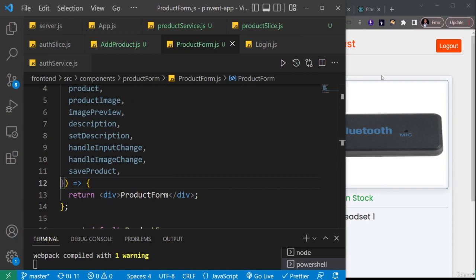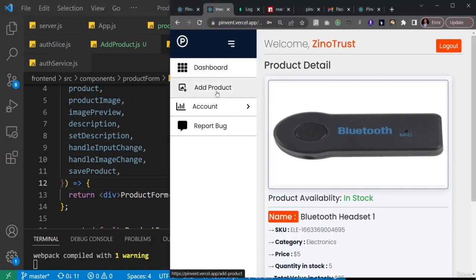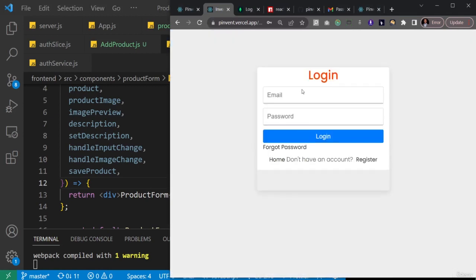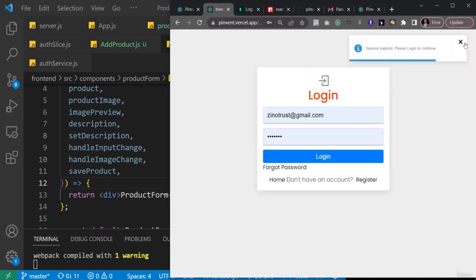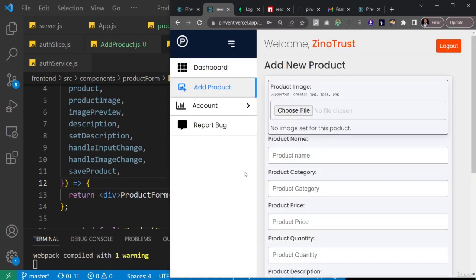So now what we need to do next is let me just click on this add products here. My session has expired, so let me log back in. And I don't even have internet. Okay, let me connect and then log back in. So I'm logged in, and in the add product page, this is what we're going to be working with.